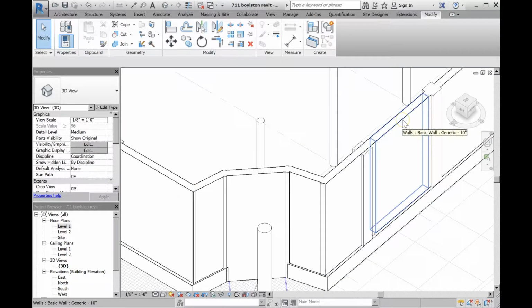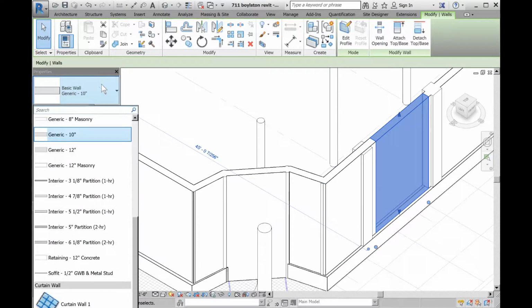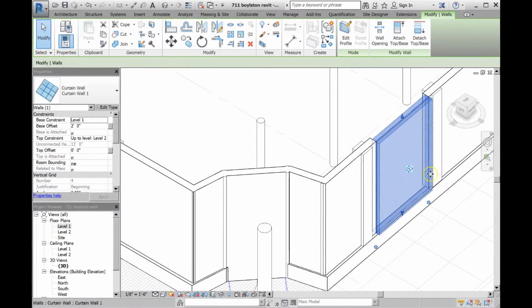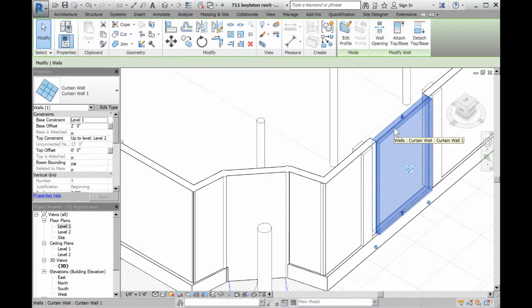So, having introduced that split, this segment of wall becomes a separate element. So you can simply change that to a curtain wall. Curtain wall makes it a glass panel, which you can divide into segments and then assign mullion types to them.